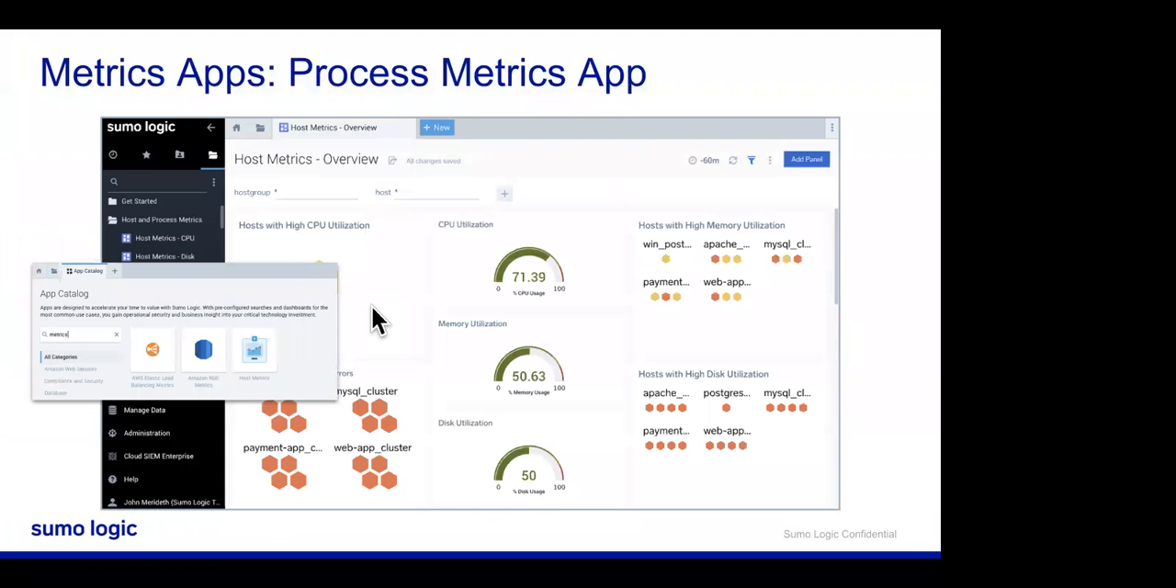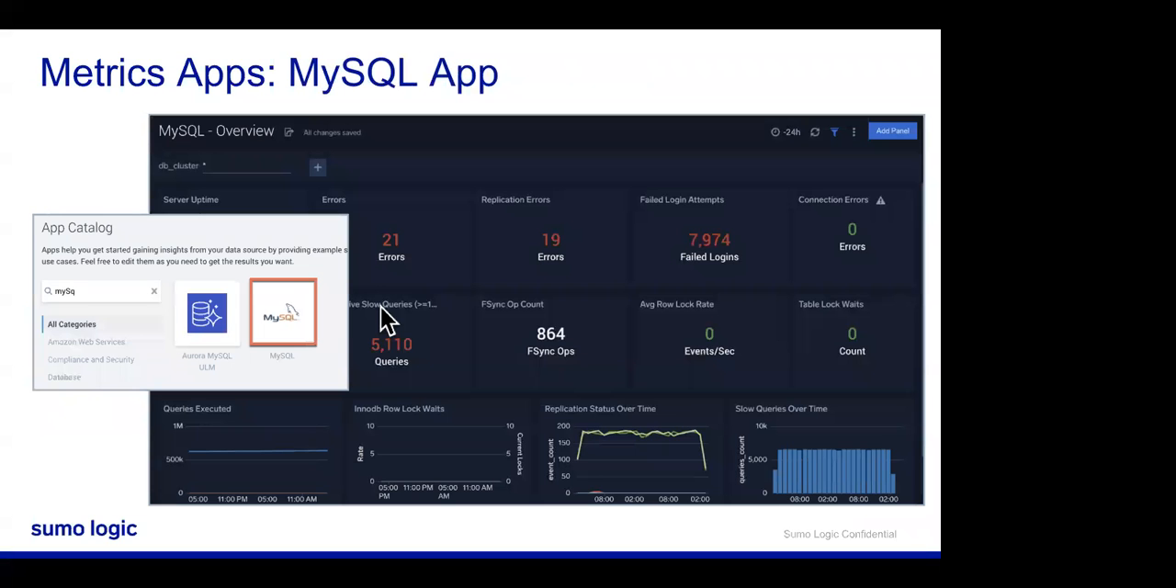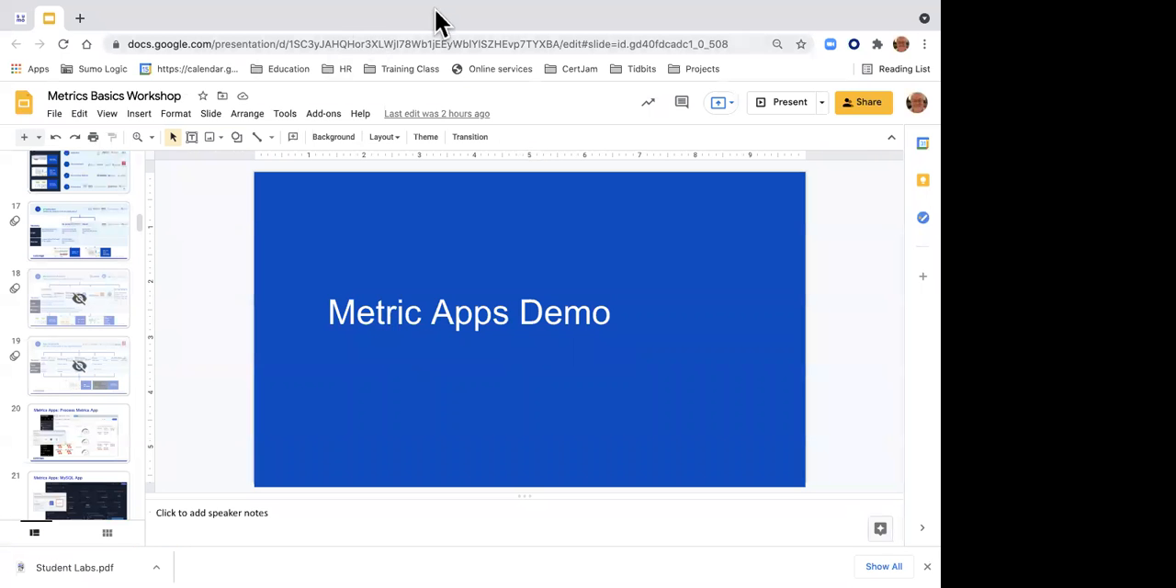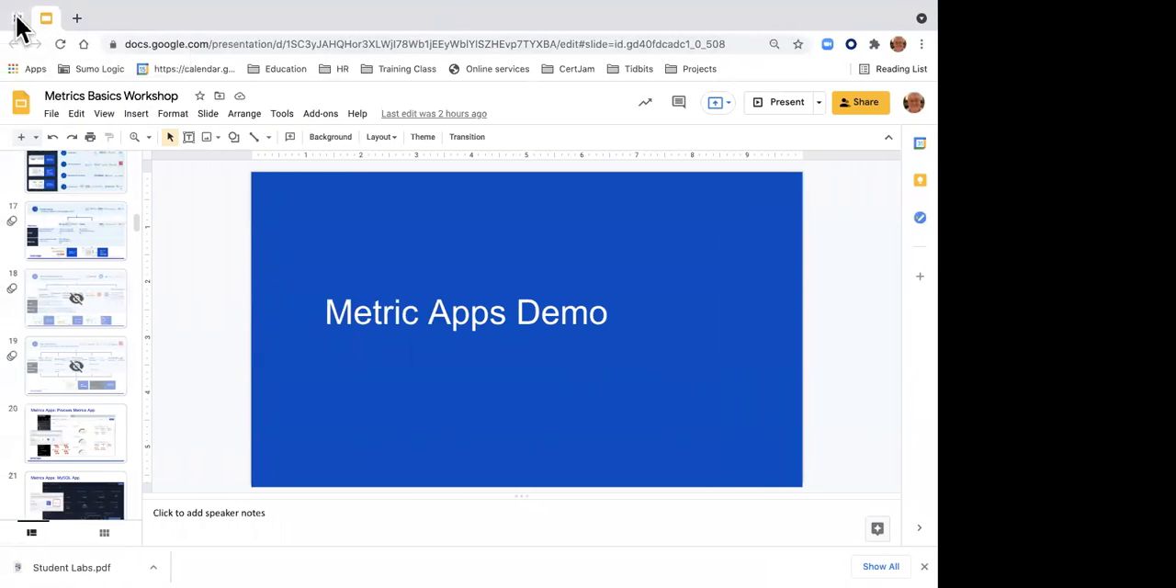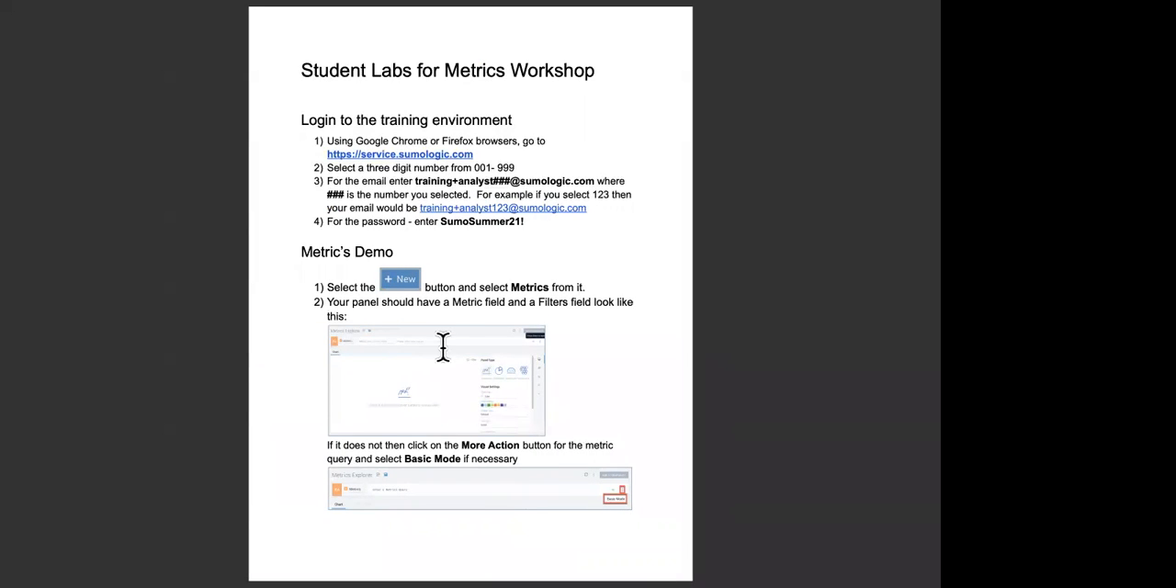So what I want to do is go through two examples. I'm going to go through this metric app, this host and process metric app, and walk you through that. Then I'm going to go through a MySQL app, and we're going to use this to understand what's happening, to troubleshoot, all that good stuff. So what I'd like you to do is follow along with me. Again, it's in that PDF document. And by the way, here is that PDF document.